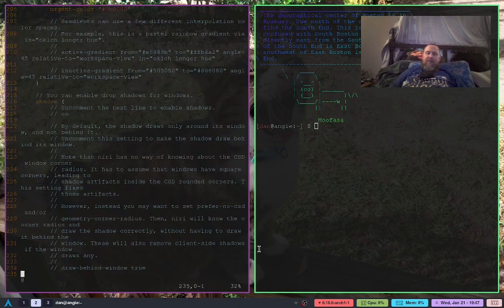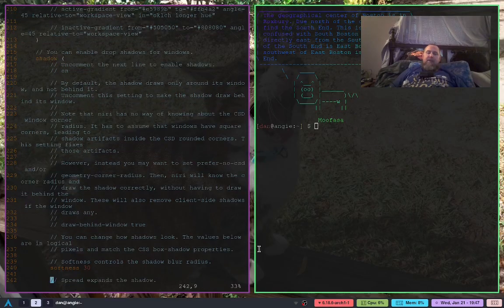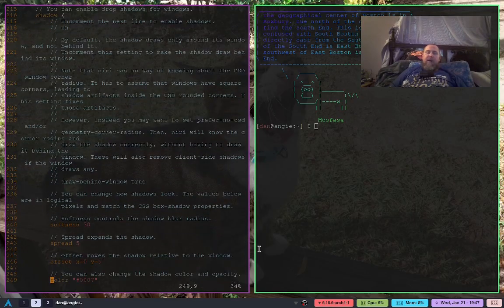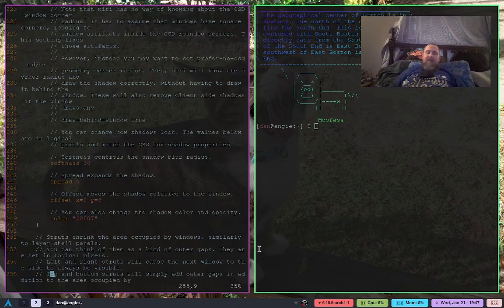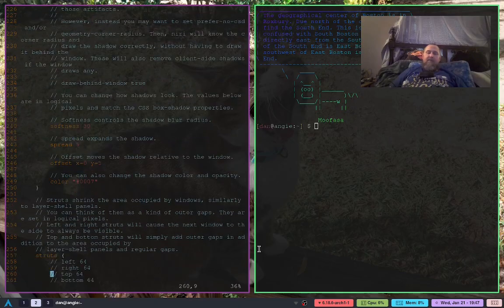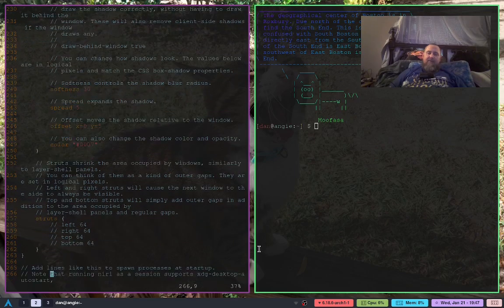And now I'm just going through the configs. You may want to rewind, you may want to fast forward, but I'm just doing this to help others. You have your struts too along with your gaps, and I just left that default because I'm happy with it.